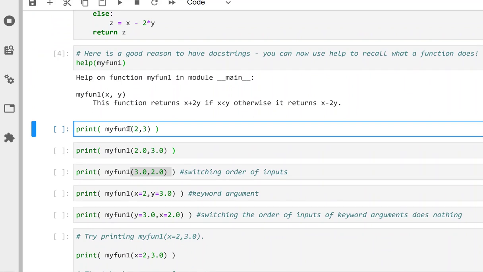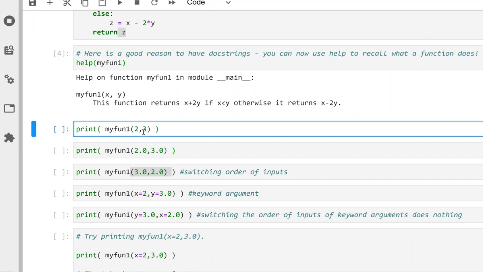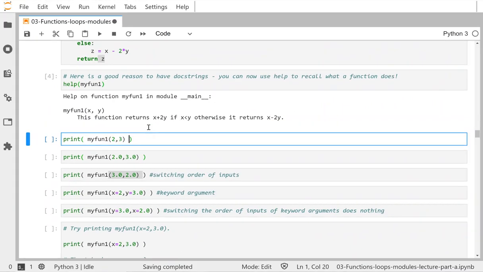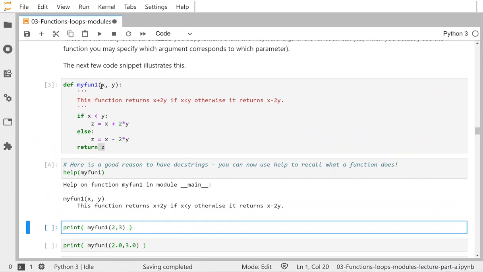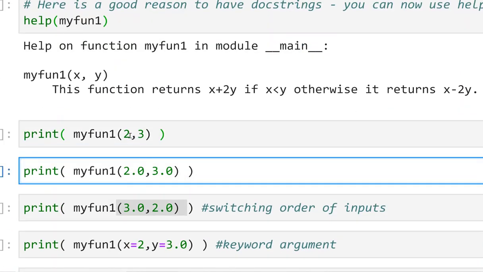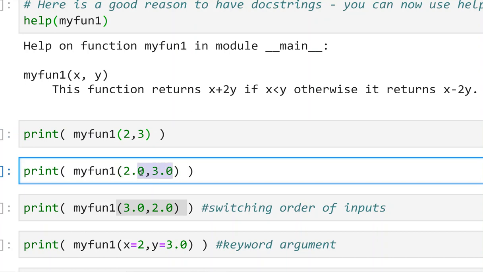Let's look at the outputs. We're going to print whatever this output of z is, what we return from the function, when we give it 2 and 3 as positional arguments. So we say, well, the first parameter should be 2, the second one should be 3, which means we assign x a value of 2 and y a value of 3. Now, if you look at this, these are both integer types. And now I do float types on the second line.